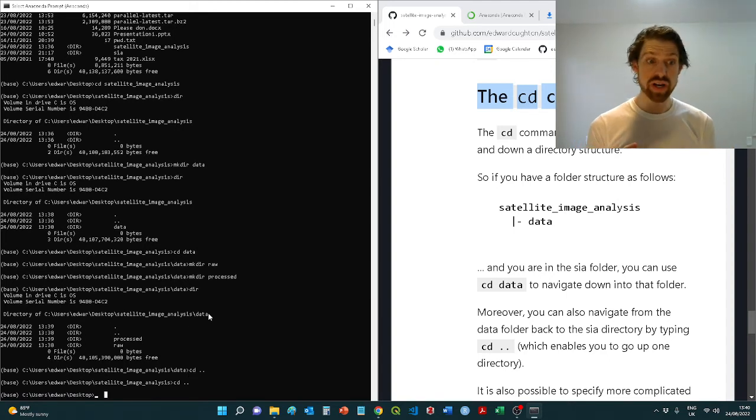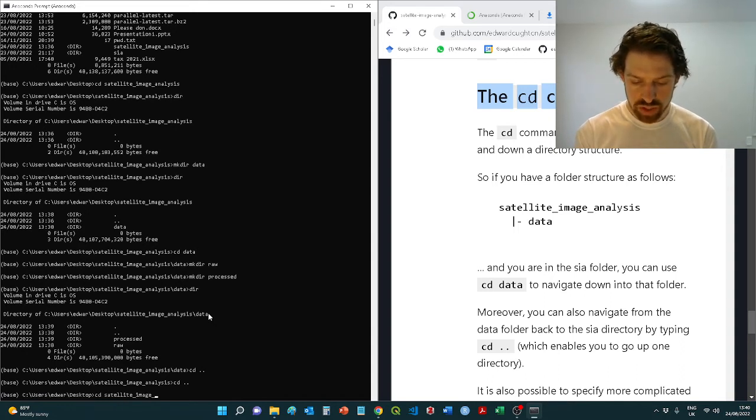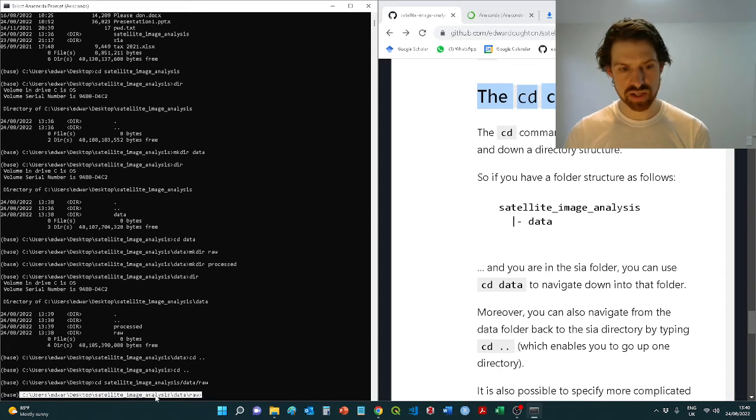cd, however, is very flexible, so what we can do is type our full paths if we would like. So we could go cd satellite image analysis data raw, and that means we've now navigated from the desktop all the way down into that set of folders that we just created. So we went into the satellite image analysis folder, into data, and into raw.